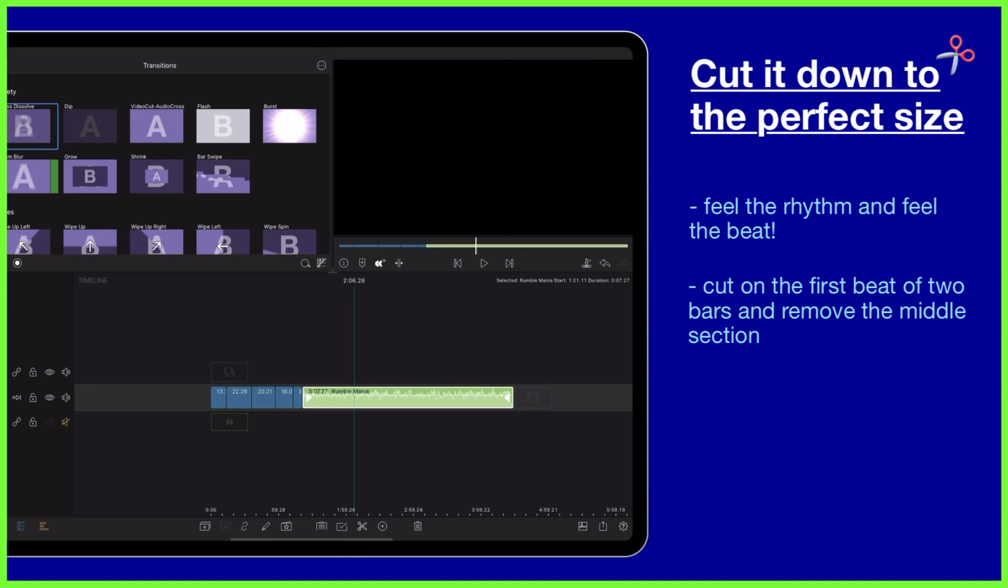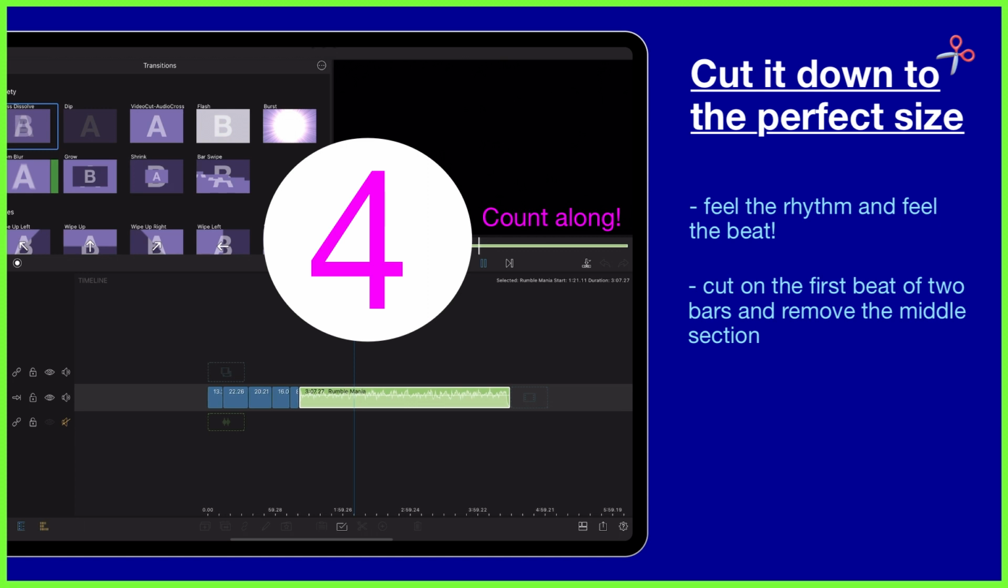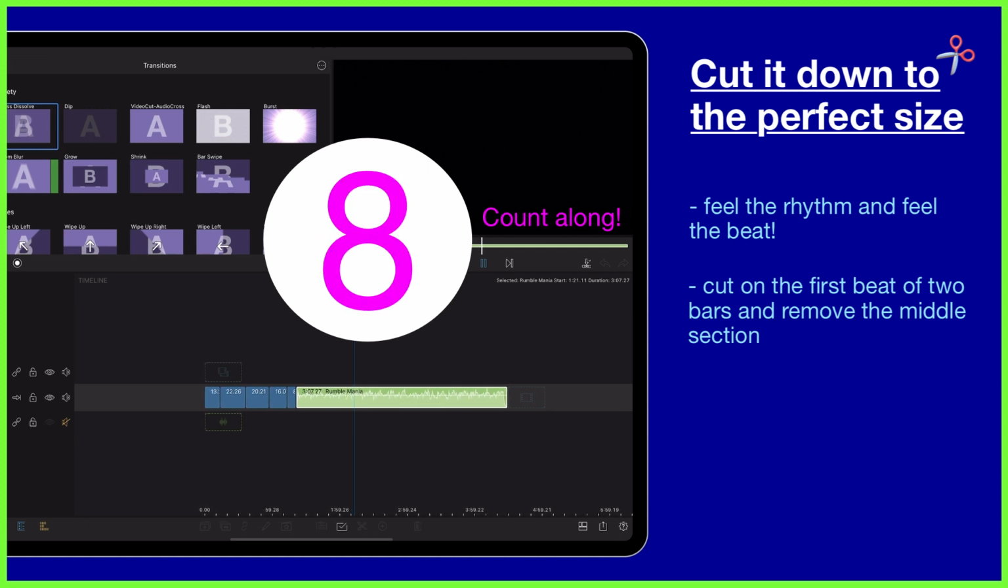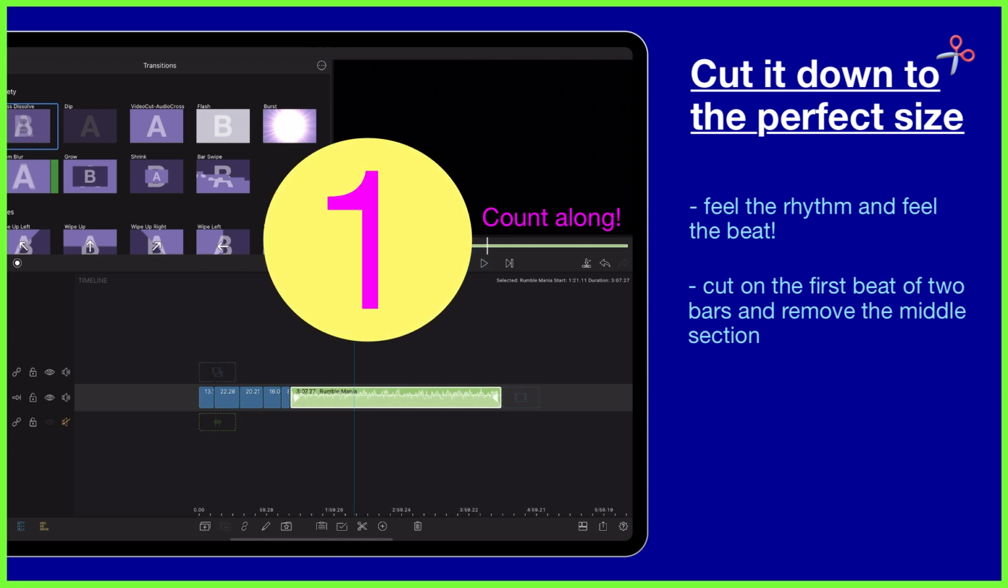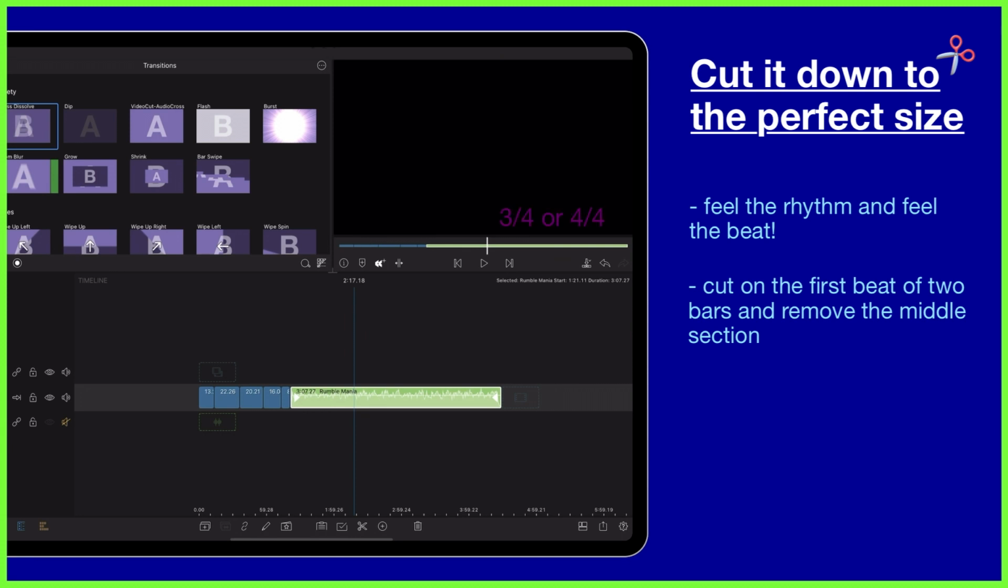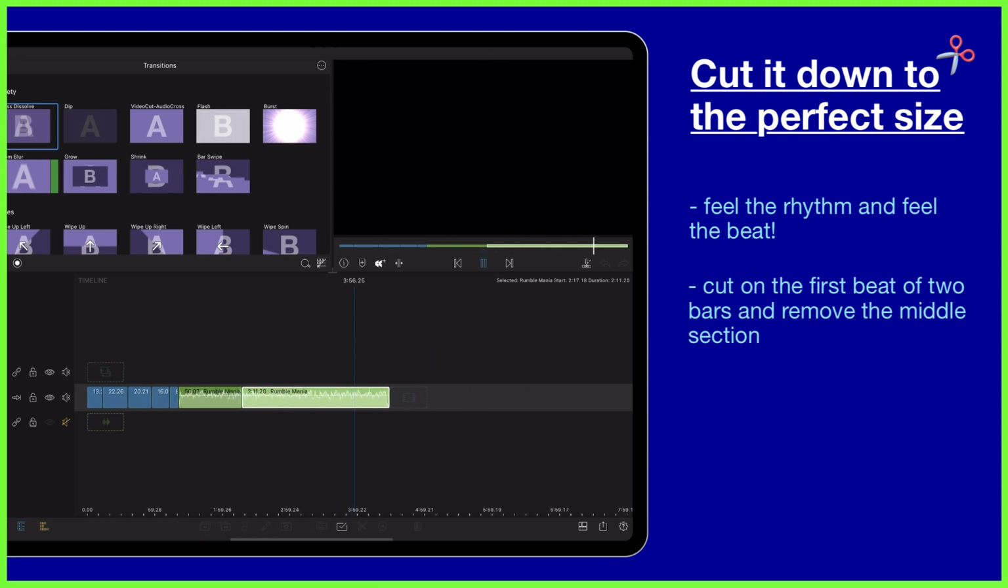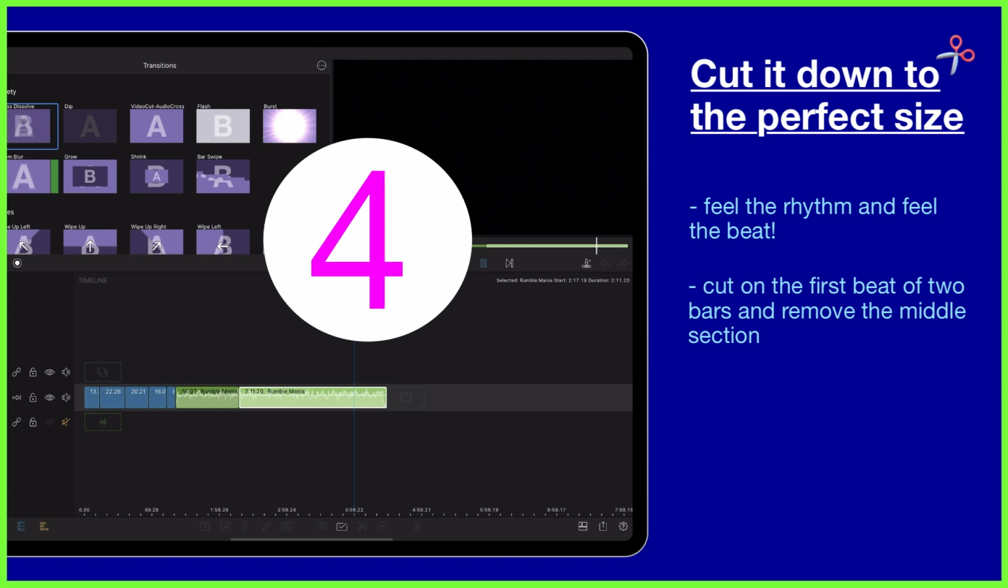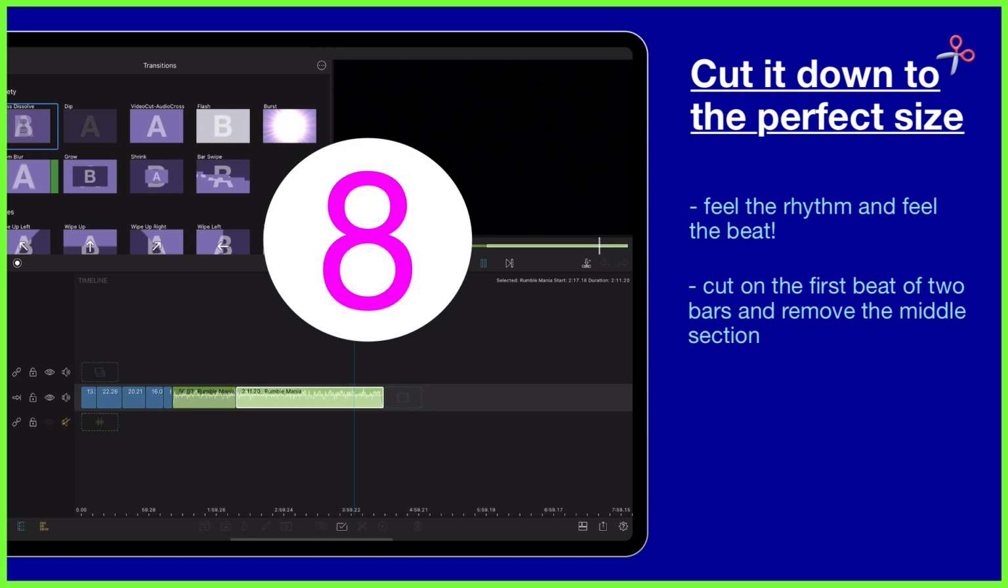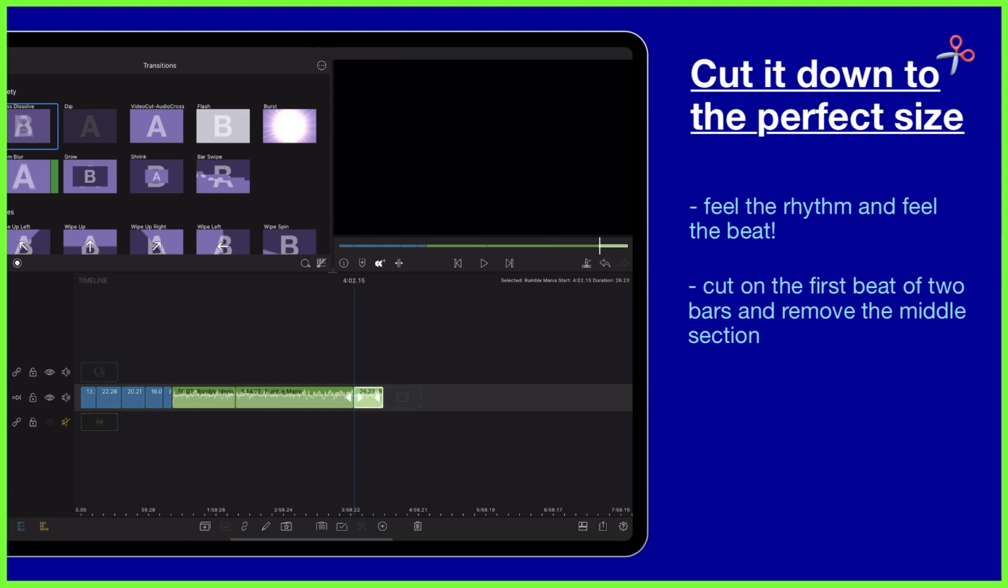We can feel the rhythm here and count the beats. Most music that you're going to be working with will be in 3/4 time or 4/4 time, just like this. So now we've established the beat, I'm going to make a cut point at the beginning of 2 separate bars of music. So that's where the first beat of the bars hit. And I'm going to remove that middle section.